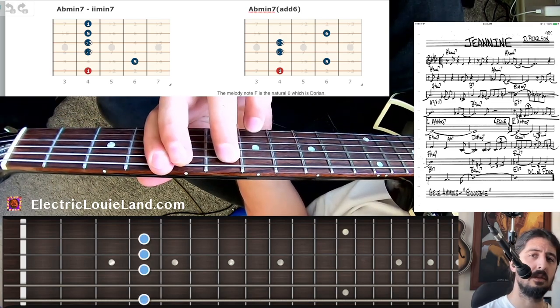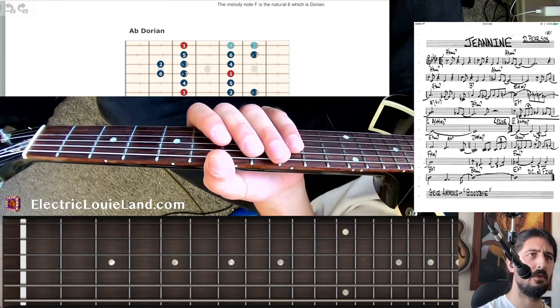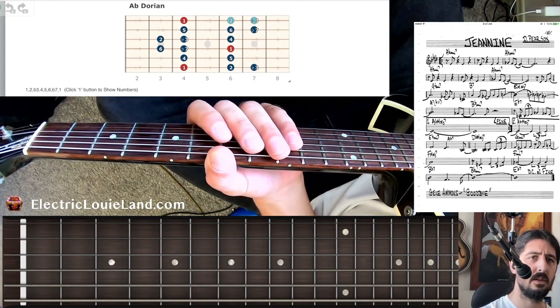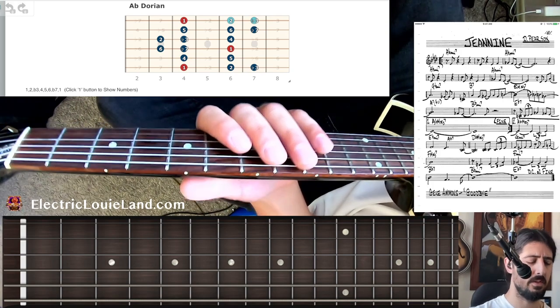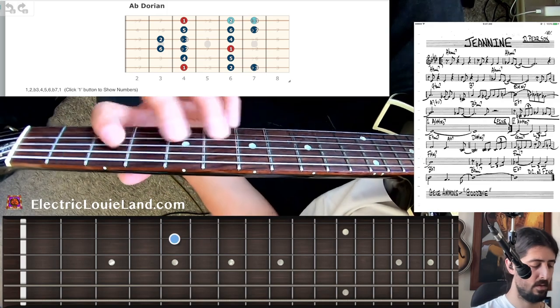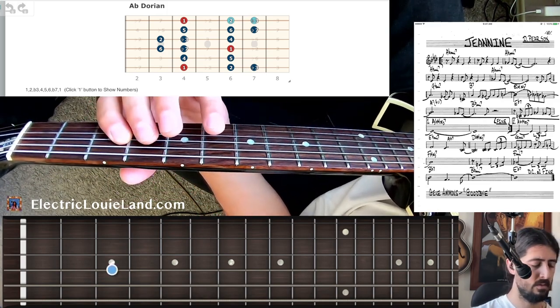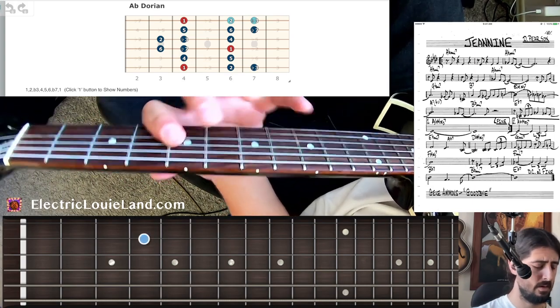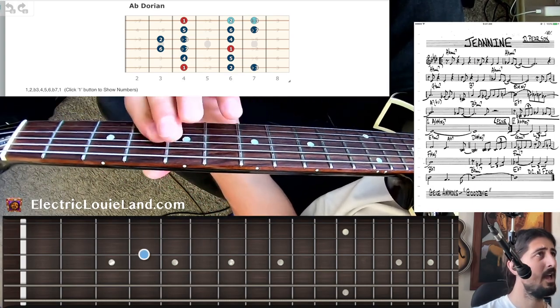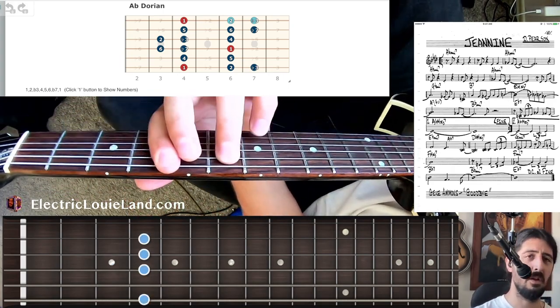So this is nice, because you really have that F in there, which is very important. That F is in the A-flat Dorian scale. Those are our Fs, right? So when you play any lines, that's very Dorian sounding.